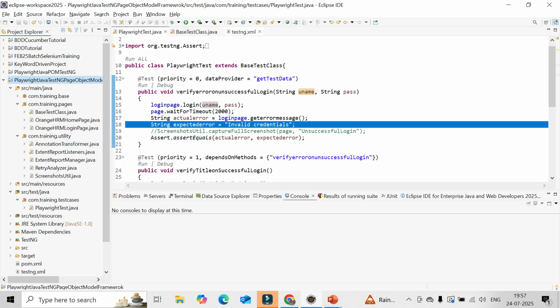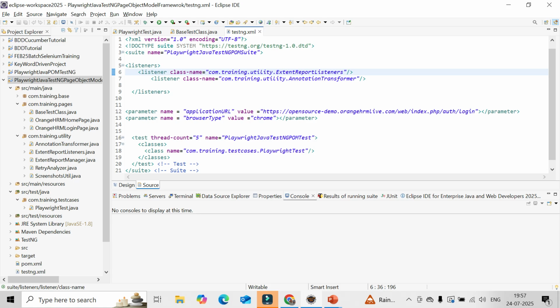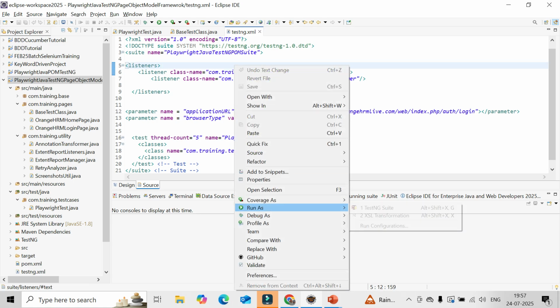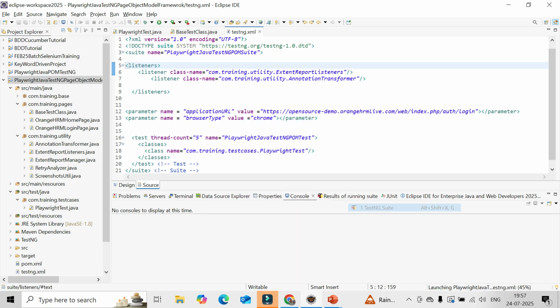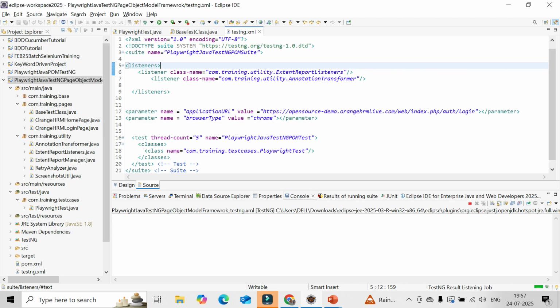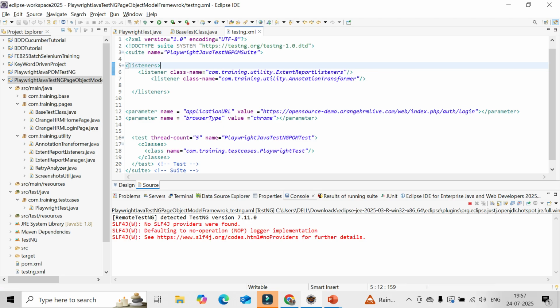Now we can run it the same way, there is no change in the TestNG.xml file. We can try to run it. Let's run it using Run As TestNG Suite, and you can see the first test case will run 3 times based on the different data combinations you have given. It is trying to run the test cases one by one.